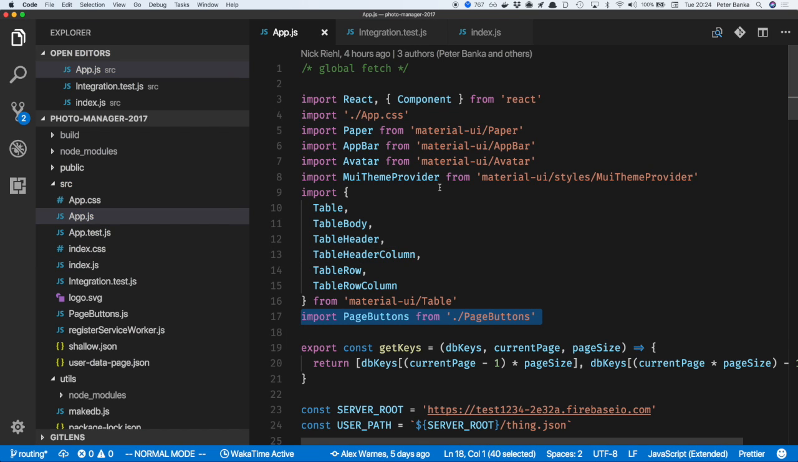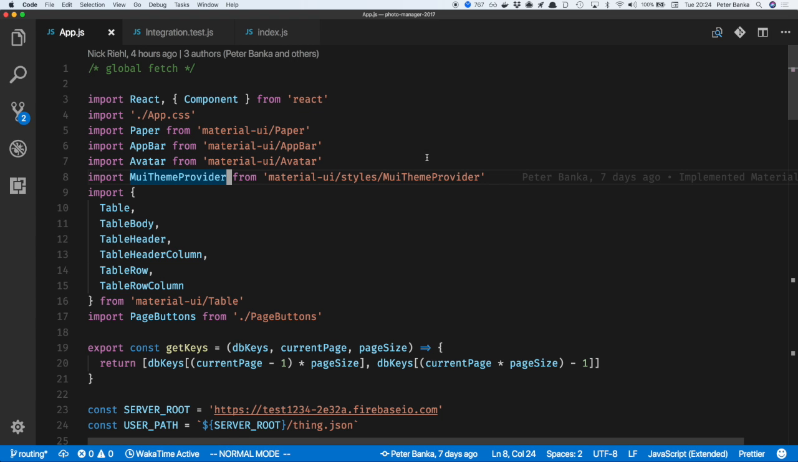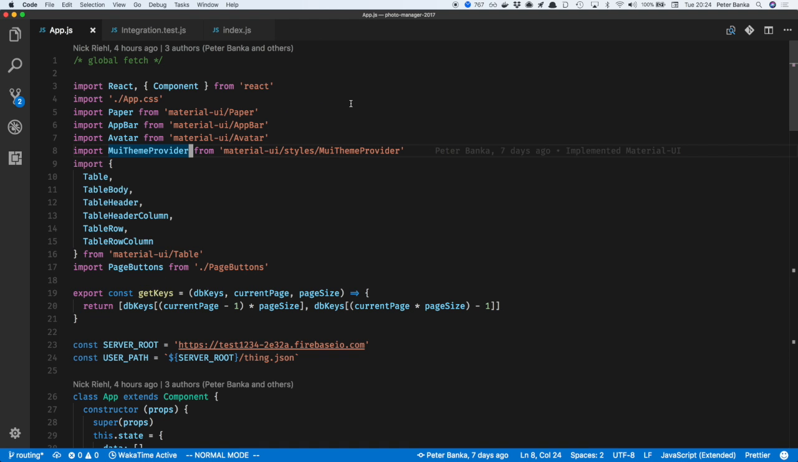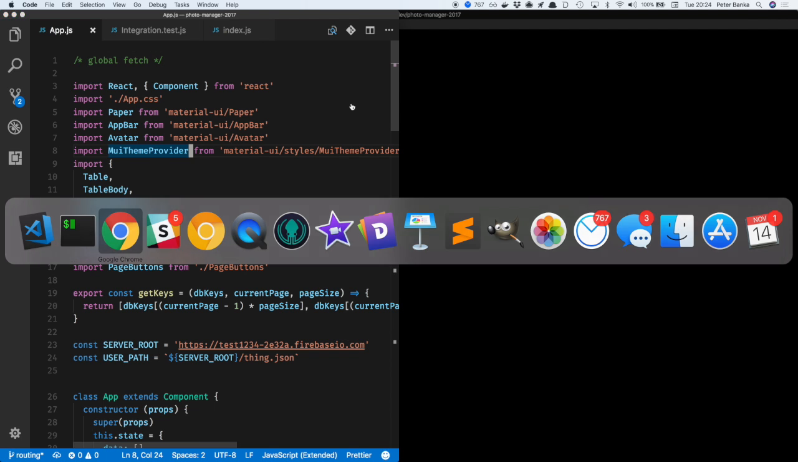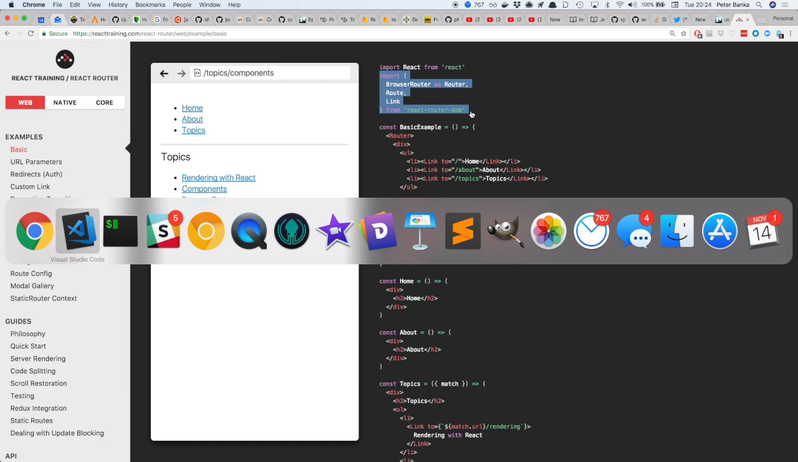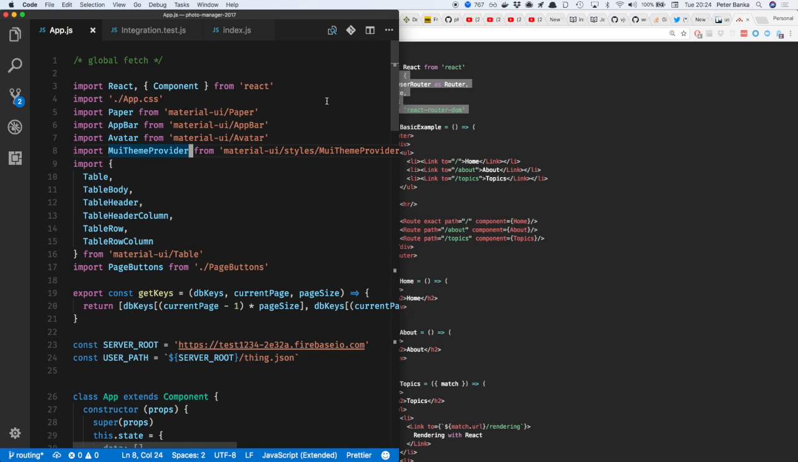Bring up our code. So what they're going to recommend, let's back the font down just a little bit. So what they're recommending is importing some stuff from React Router DOM into our project.